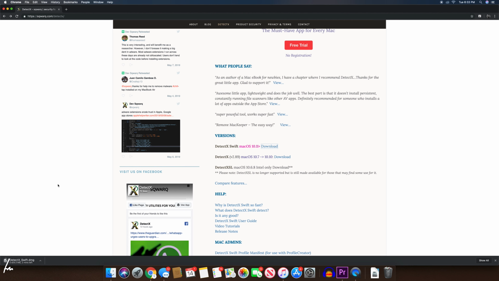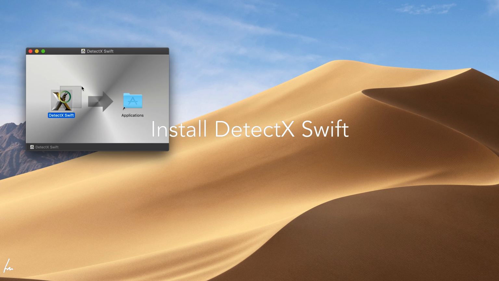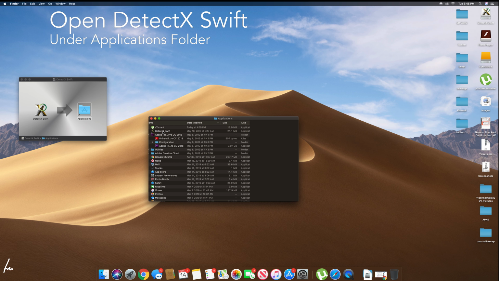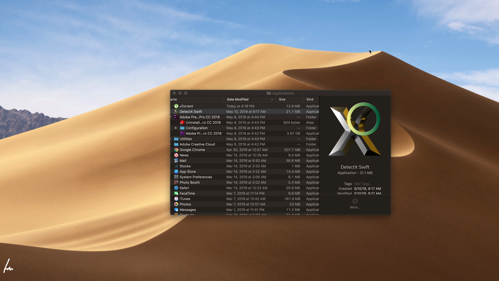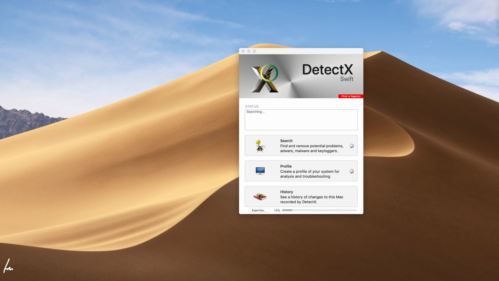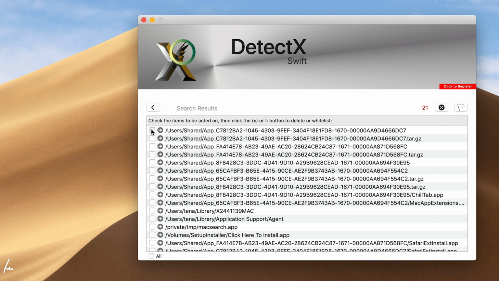Let's get to it. So what I did to fix this issue was use a software called DetectX Swift. I will have the link in the description. It's as easy as installing it, running it, and letting it scan your system. Once the scan is done, it will allow you to select all the files that are causing this issue and then remove them. Once they are removed, you restart your computer and the virus is gone.